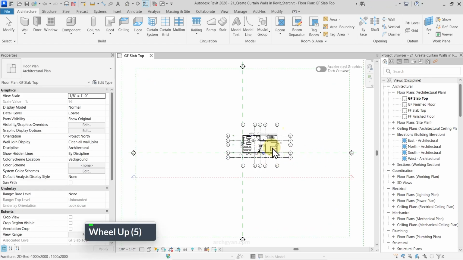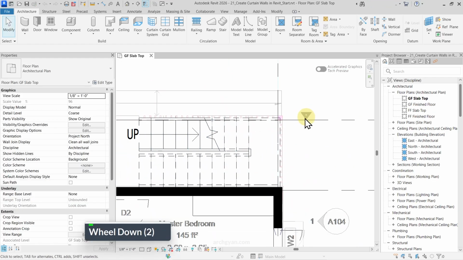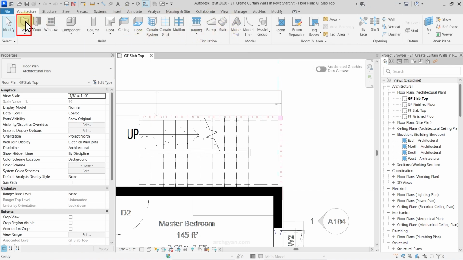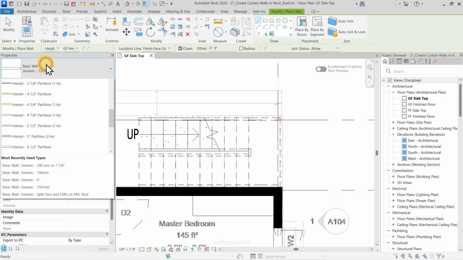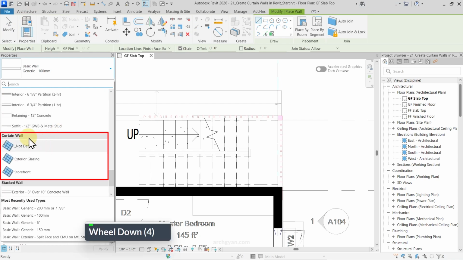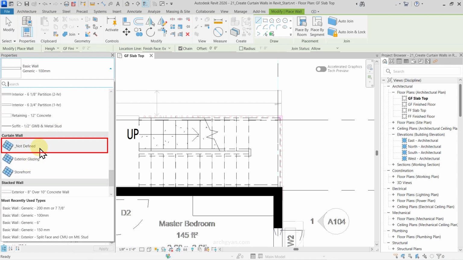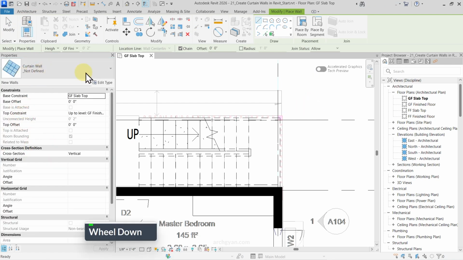Hey guys, welcome back. So in this video, we're going to create our vertical sections using the curtain wall command in Revit. So to start off, let's activate the curtain wall command. Now you won't find the curtain wall as a separate command. You will need to activate the wall tool first. And then in the type list, at the bottom, you will find the curtain wall types. Let's go with not defined and we'll define our own type.